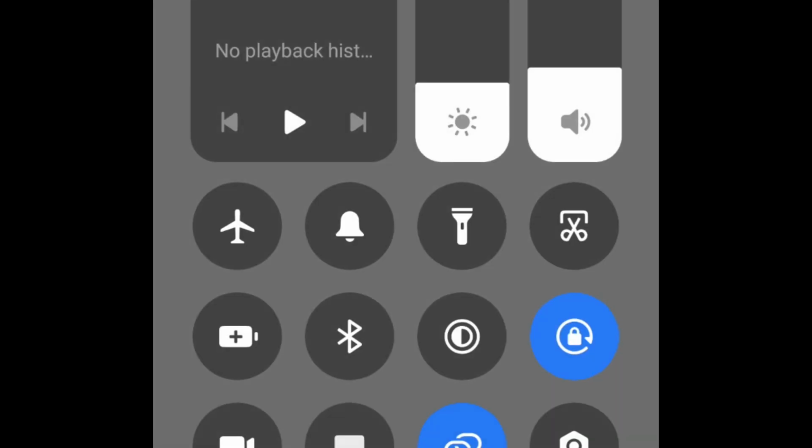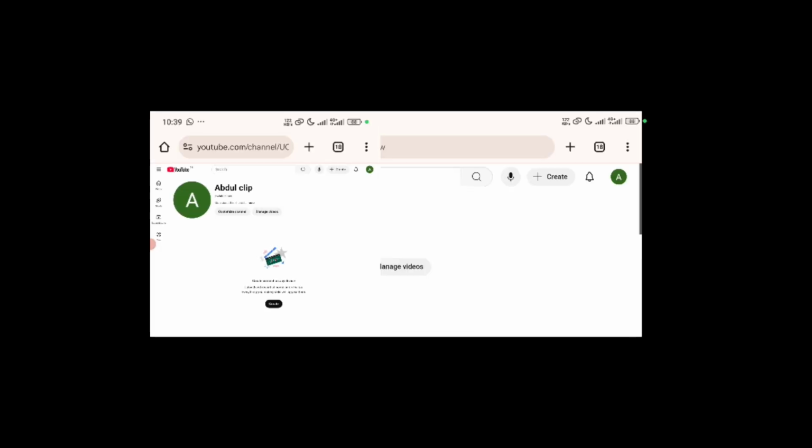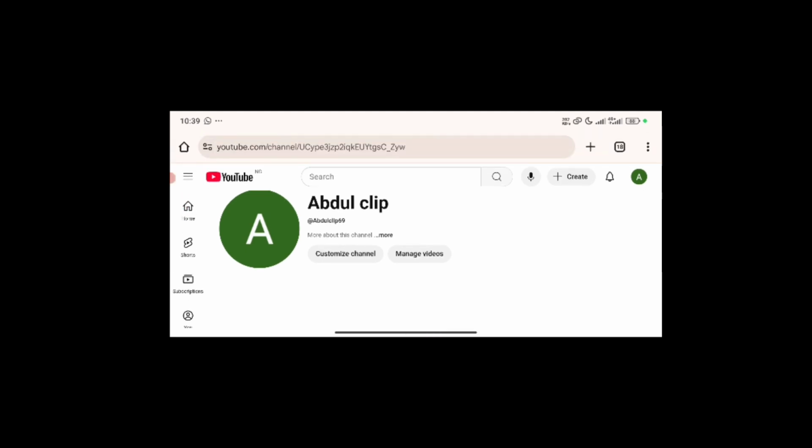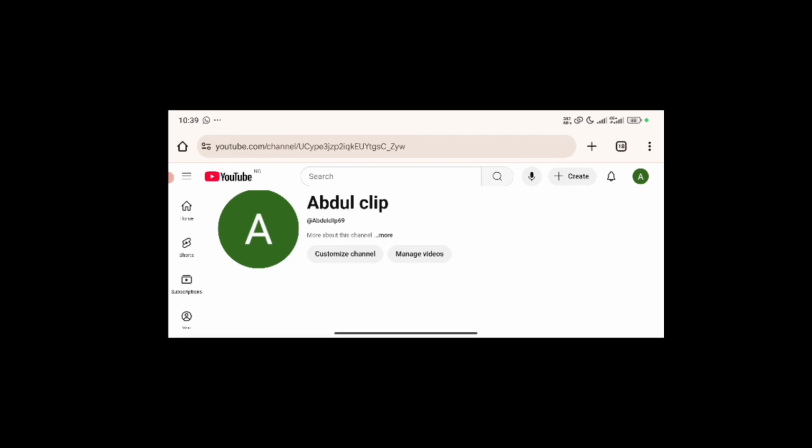Right now you can see that the channel has been created. Now I will show you the key settings that you need. First of all, let's go for customizing. That's where some of the settings are.